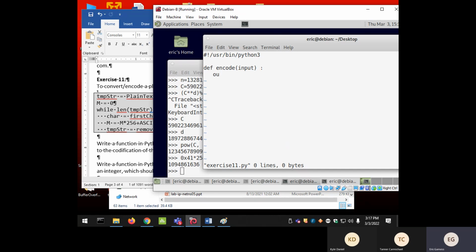So let me call it result, for example. Result starting at 0, as we can see here. Then I will say while the input is not the empty string, what should I do? I take the first character. So result is equal to the previous result multiplied by 256 plus the ASCII code of the first character.